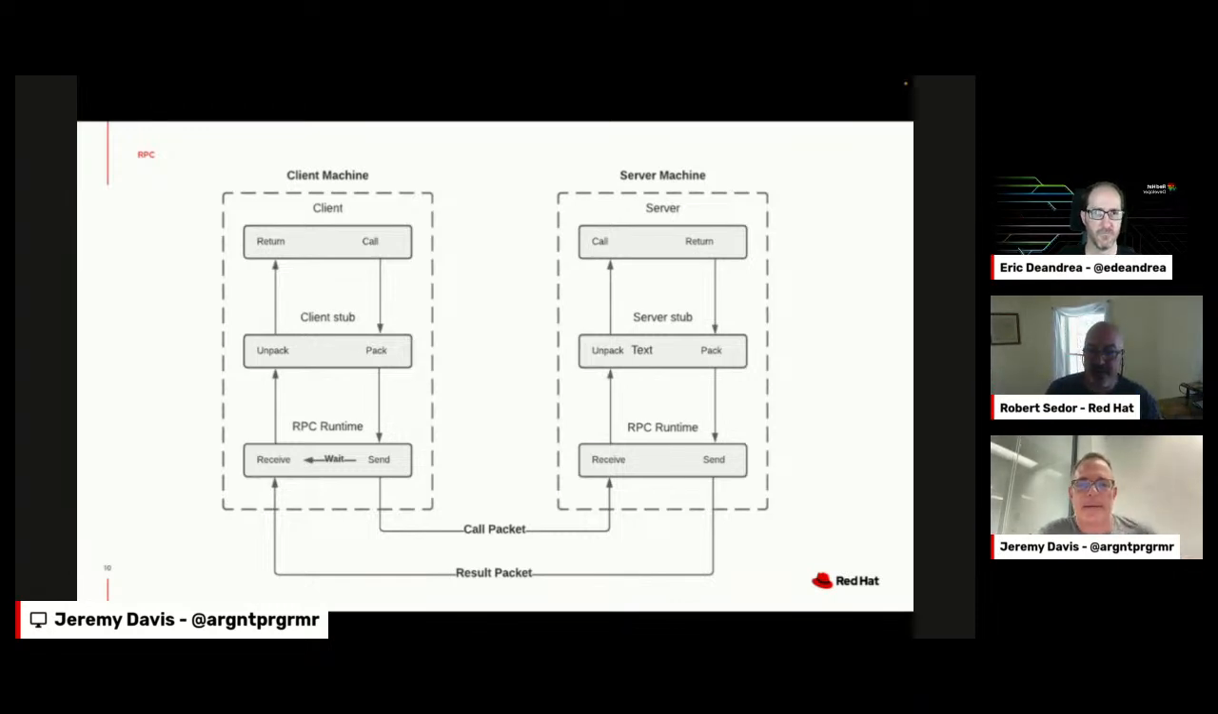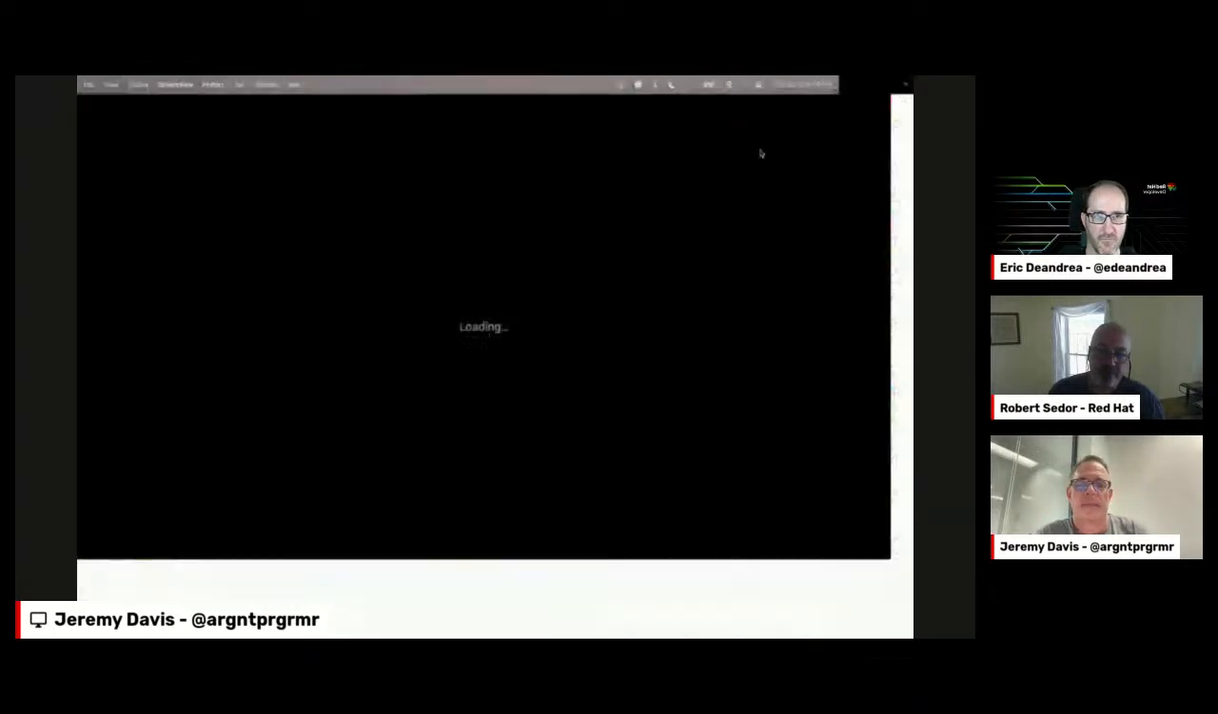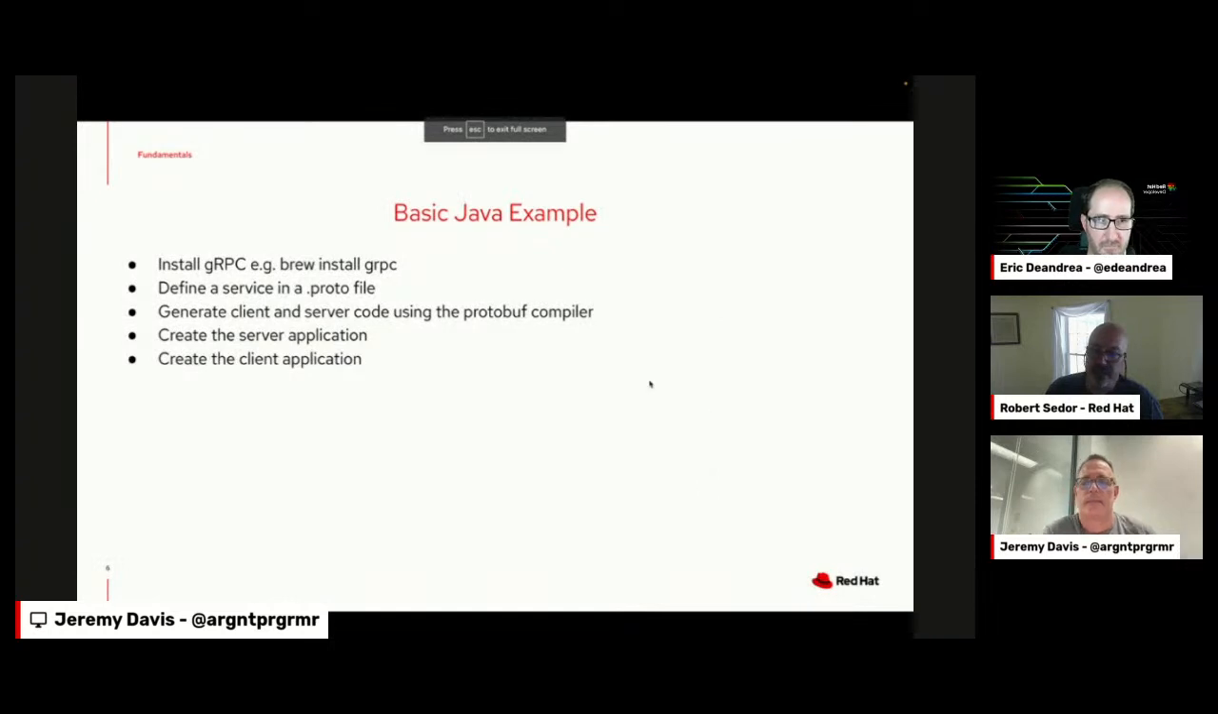So with that, let me look at some Java code. What would this look like if we were just doing a basic Maven project? In a basic Maven project, we're probably going to want to have gRPC installed on something. We're going to show you that you don't need that when Jeremy gets to the Quarkus part.